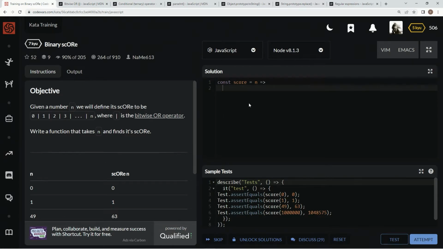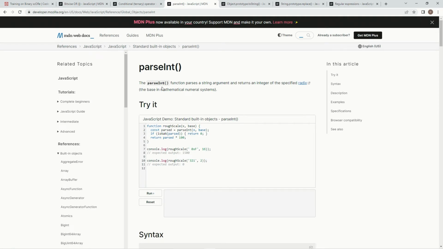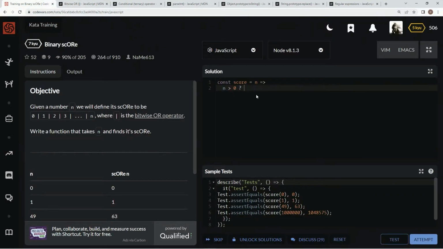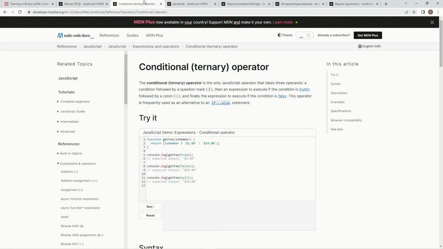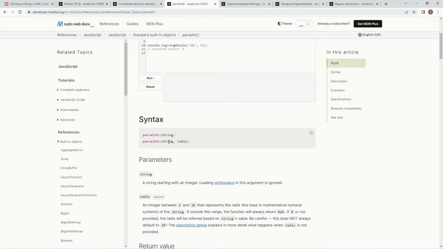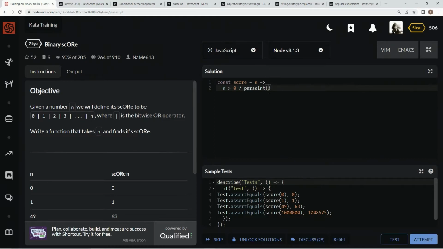The operator is frequently used as an alternative to an if-else statement. So we're going to say if n is greater than 0, we're going to use this thing called parseInt. The parseInt function parses an argument and returns the integer of a specific radix. If we do something like this at 2, it'll give us 0 because that's not binary. If we do this at 16, it'll give us this because that is hexadecimal. Here's the syntax: we do parseInt, we're going to have a string here and the radix. The radix is going to be 2, but I'll show you why.